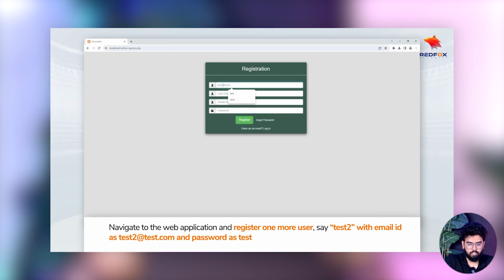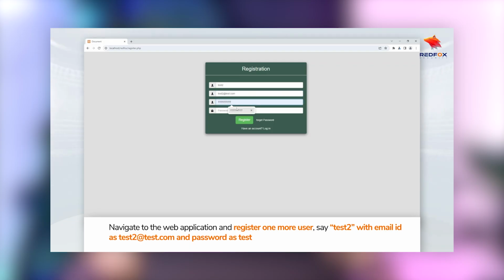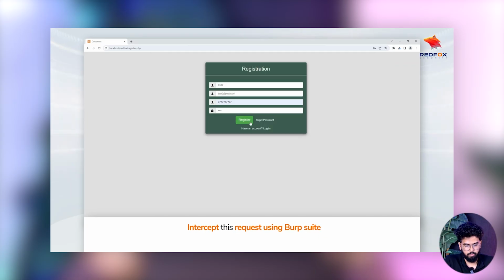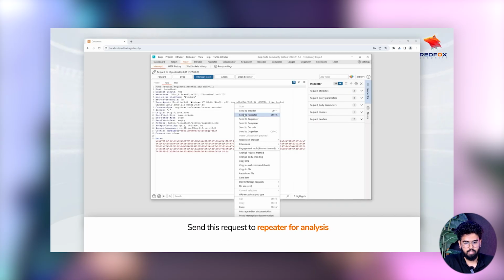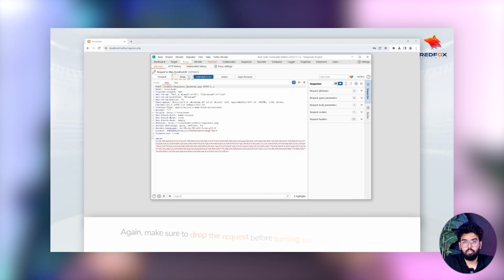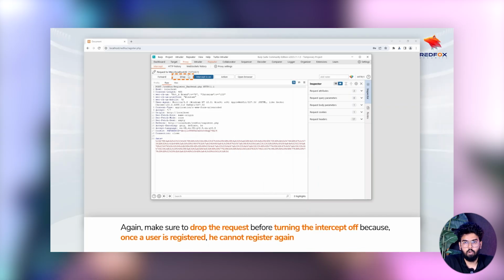Navigate to the web application and register one more user, say test2 with email ID as test2@test2.com and password as test. Intercept this request using Burp Suite. Send this request to the repeater for analysis. Again, make sure to drop the request before turning the intercept off because once a user is registered, he cannot register again.